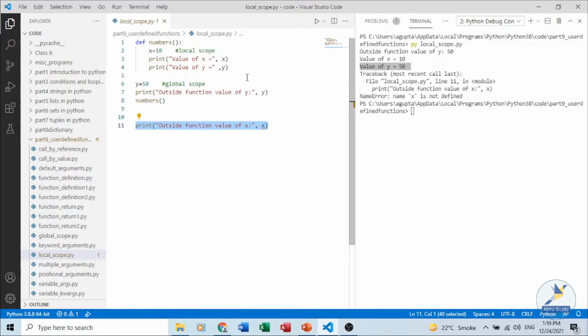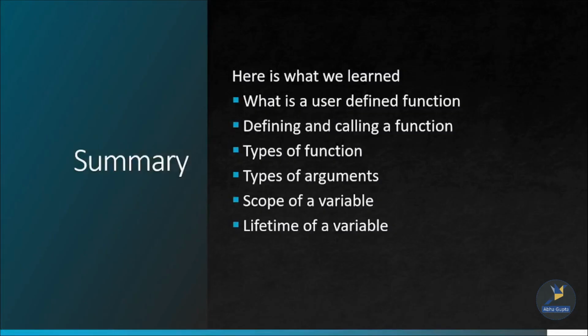For a global variable, the lifetime is the entire program run, like this y variable, which is accessible inside the function and outside the function. In this video we have discussed functions, the types of functions, different types of arguments, scope and lifetime of variables, and variable length arguments which could be used.